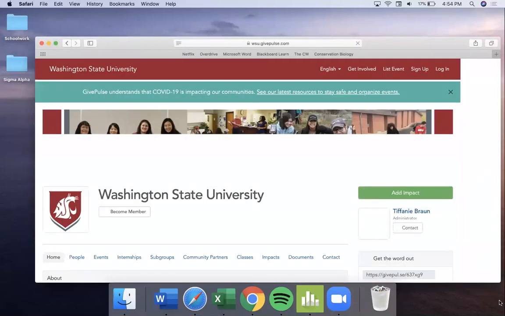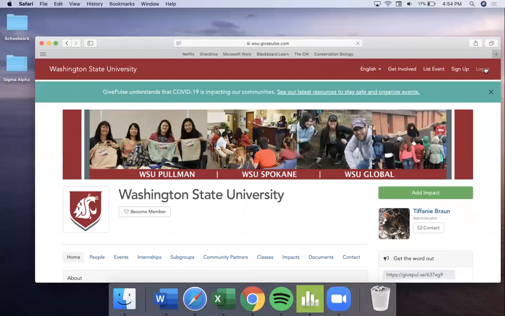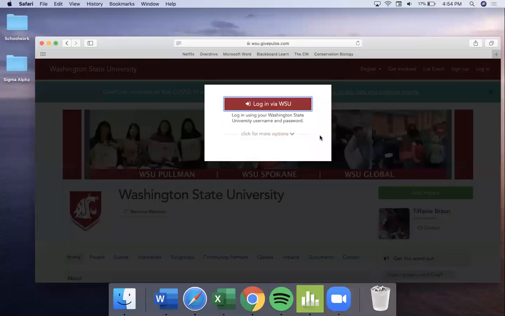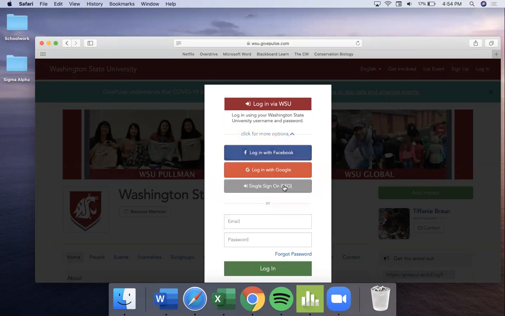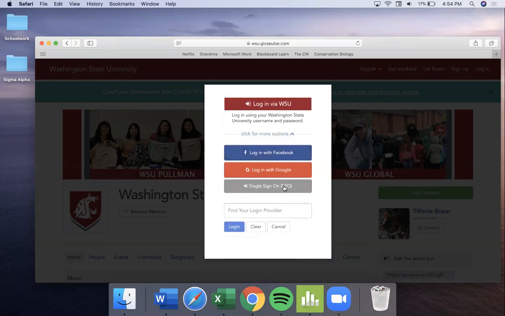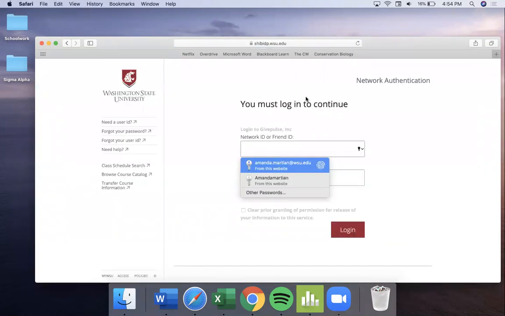Alrighty. And once you get to this page, you will click the login button in the top right corner. And if this is your first time logging in, you can click for more options and choose single sign-on. And then your provider will be Washington State University. And then you will use your WSU credentials to finish logging into GivePulse.